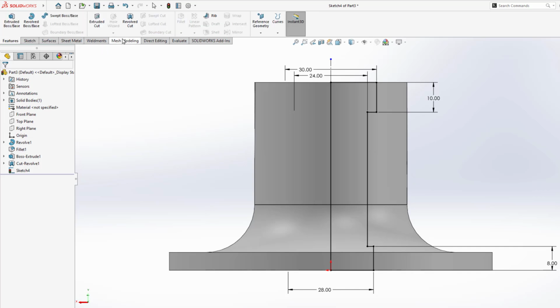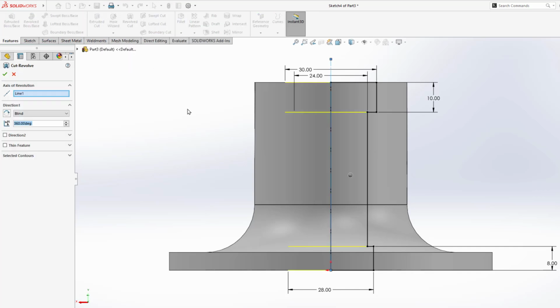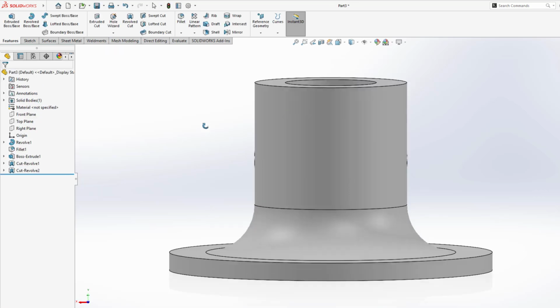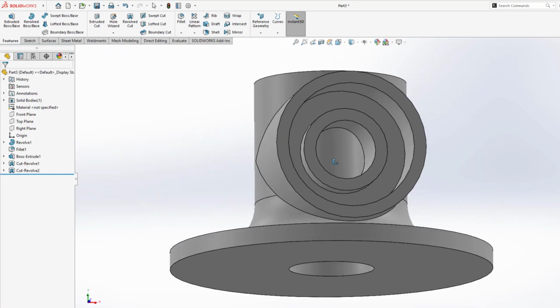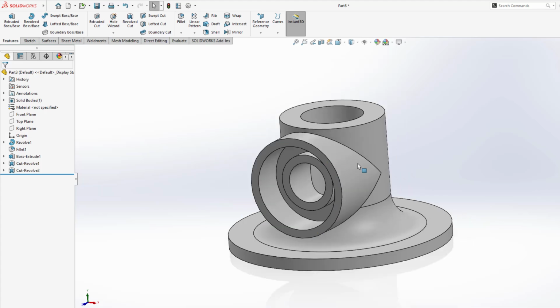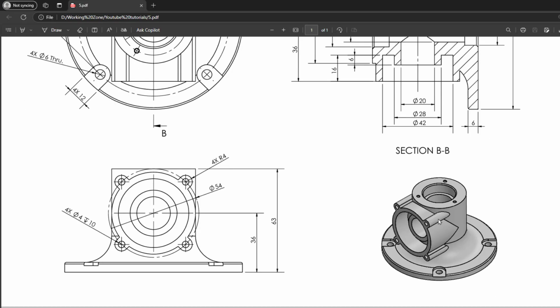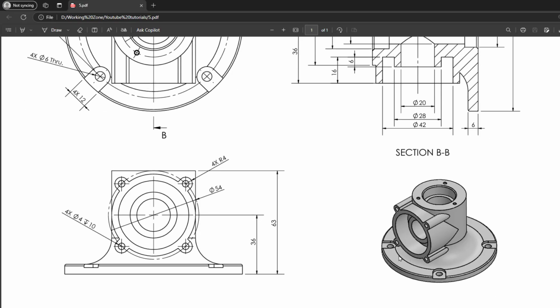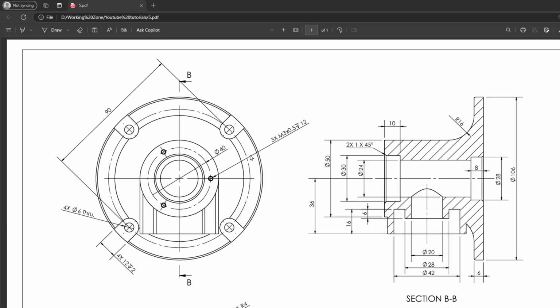Now our sketch is complete and fully defined also. We just select revolve cut command and click on OK. So finally our internal feature is formed successfully. Now we will draw that 4 features which dimension is given in that view.